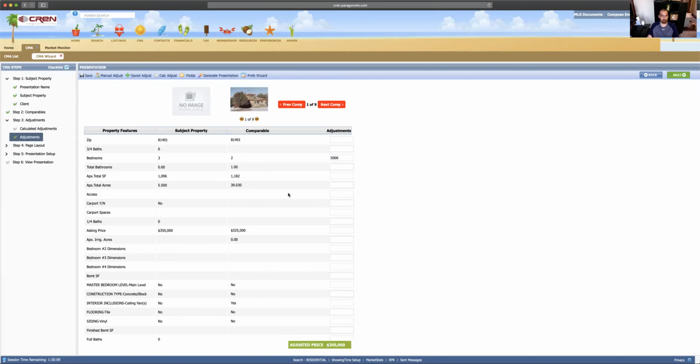So then total bathrooms, I know this isn't correct, but if it was like 2 and this was 1, I would need to take away a bathroom in order to match my subject. So you can subtract, say a bathroom is worth $2,500, you're going to want to subtract $2,500 from the comparable property to match that subject. And to subtract, you put a minus in front of your number. So now my price will be reflected down here again, 3,025.